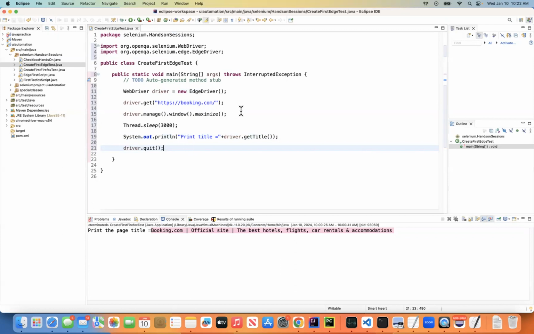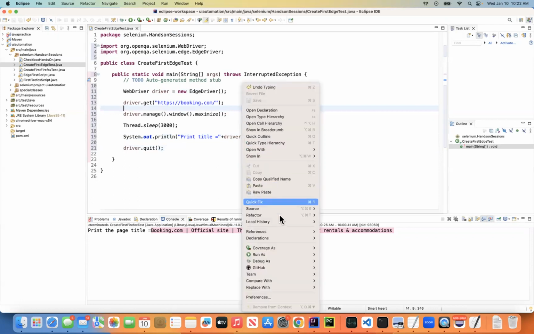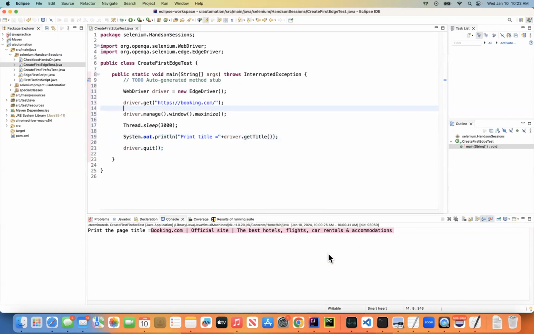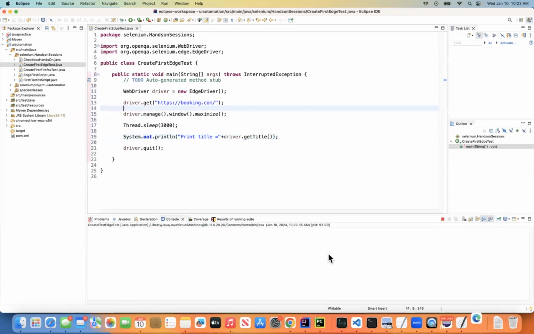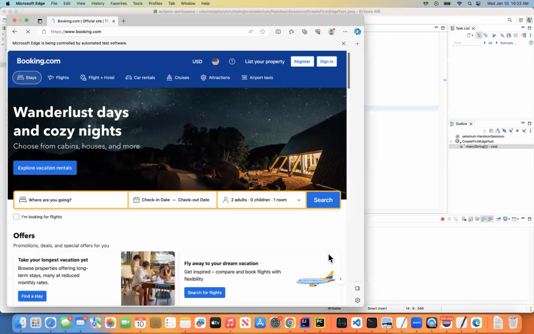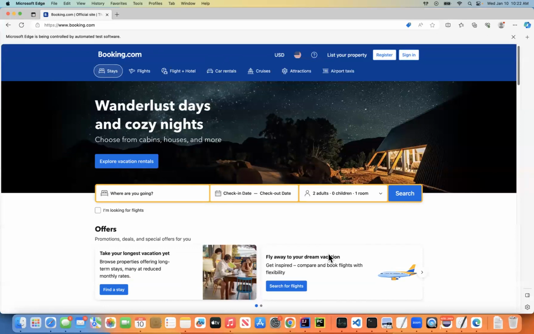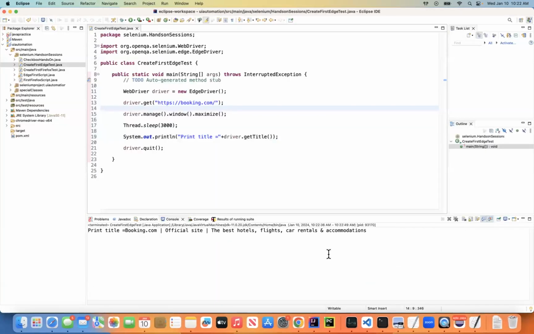I just saved my script and let's go ahead and run as Java application. So you can see Edge browser is launched, and then it opened booking.com, and also the driver quit successfully, and the respective browser is closed, in this case Edge browser. And also if you look into the test results, the title is printed as expected. So the title of the booking.com homepage is Booking.com official site, and so on.